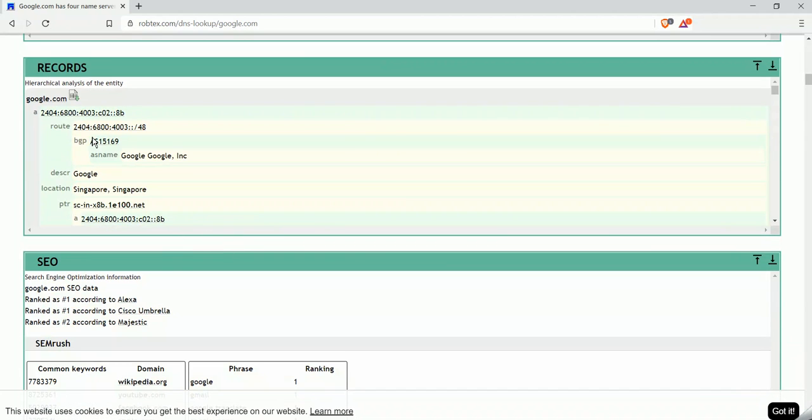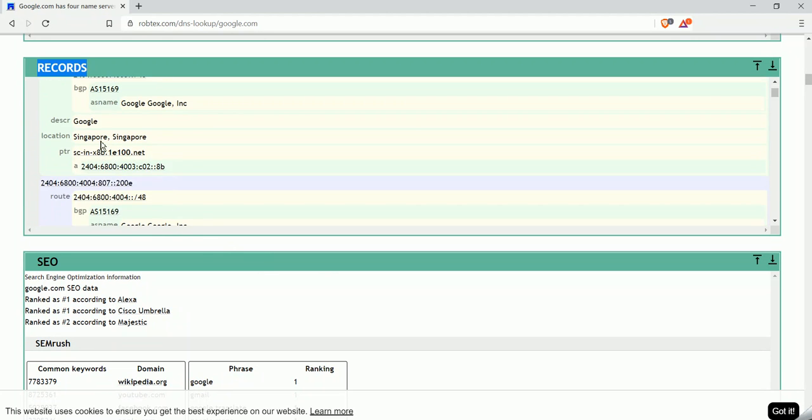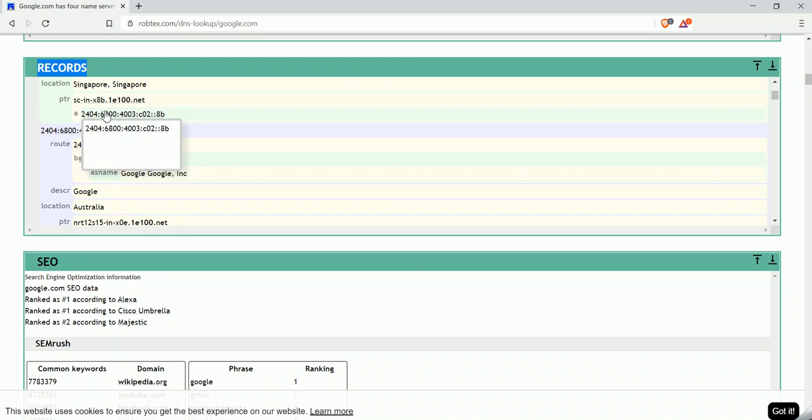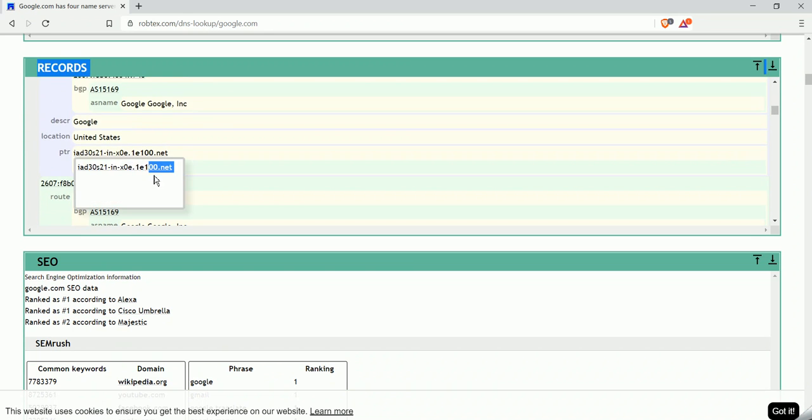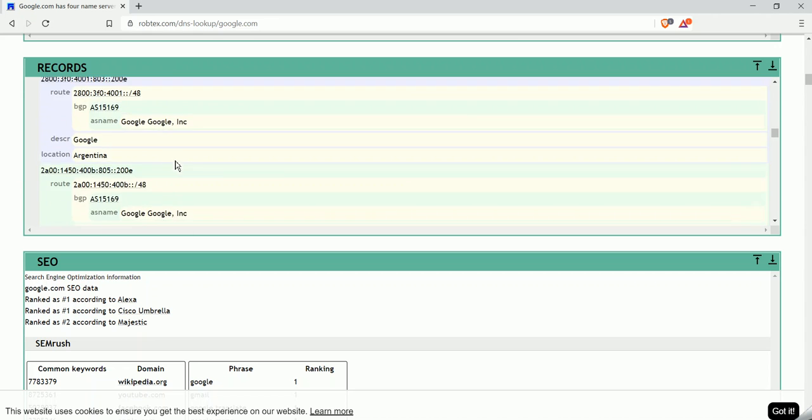Here again is the same kind of information, but this is a tab for the records, from where you can see a lot of information like the IP addresses and the route, meaning how it generates the traffic, like BGP, the Border Gateway Protocol, right? Here you can see the location as well, and the PTR is basically a pointer, which is a reverse DNS. You can also see the IPv6 address. There is a lot of information you can see here.